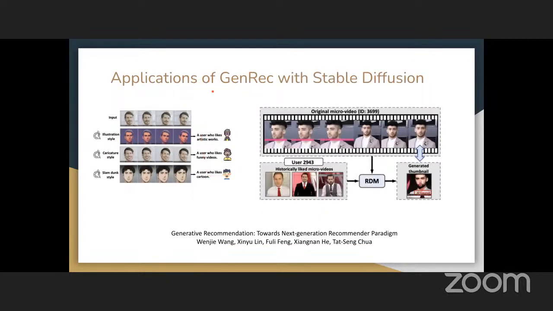So there are some applications of GenRec we can see from stable diffusion. For example, suppose we have a certain kind of input in our item corpus, and we have 3 types of users who have different requirements. There is a user who likes artistic work, so for that particular user, we can generate an artistic recommendation. Another user likes funny video, so the same picture can be turned into a funny picture or funny video. Another user likes cartoon style output, and that user gets a cartoon style output.